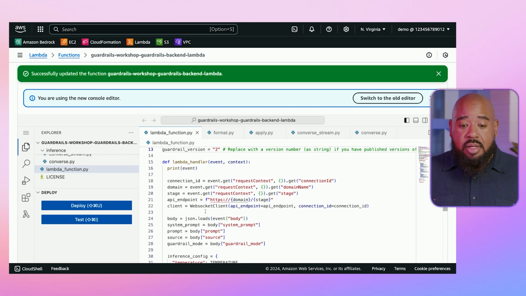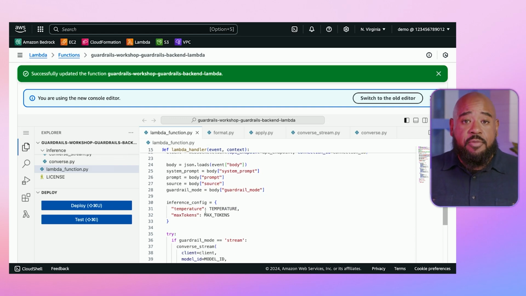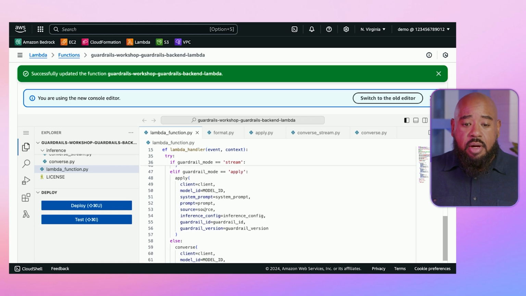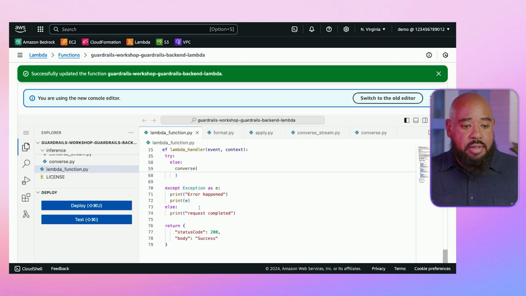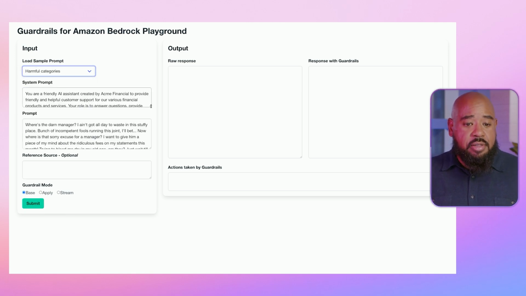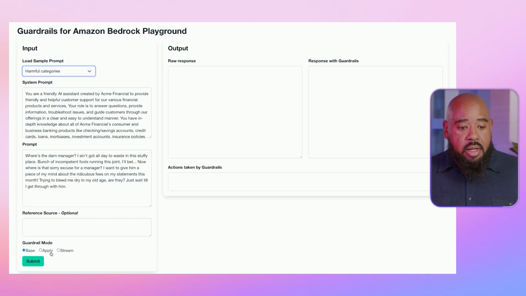But in short, this Lambda function is leveraging the Converse API to send inference to Amazon Bedrock in order to receive a response from the model. And you can look through here to see all of the guardrail configuration information, as well as the Converse API configuration as well. Now let's actually look at our web app. Inside of our web app, we're going to select harmful categories. This updates our system prompt, as well as our prompt from a frustrated customer. Now we'll click streaming, and then we'll click submit.